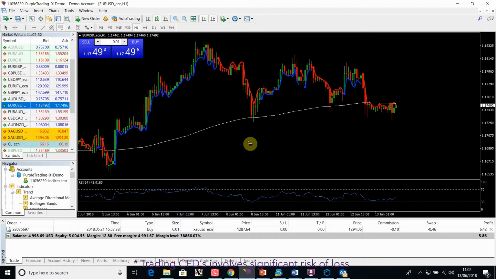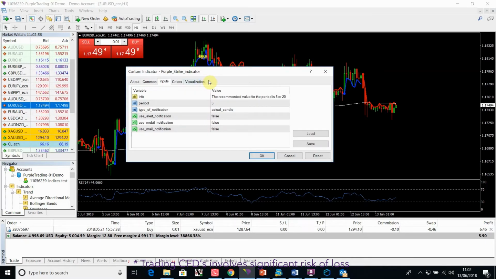So at the moment, I'm currently looking at a Euro USD chart on a 1 hour time frame. As you can see, I've already uploaded the indicator. Simply using the mouse, we're just going to hover over the indicator and then we're going to double click to open the properties.